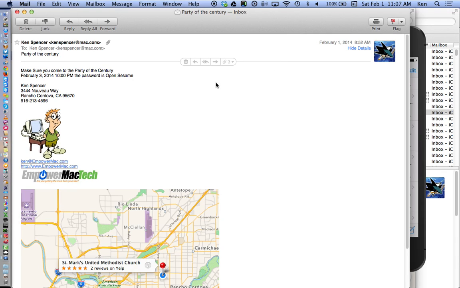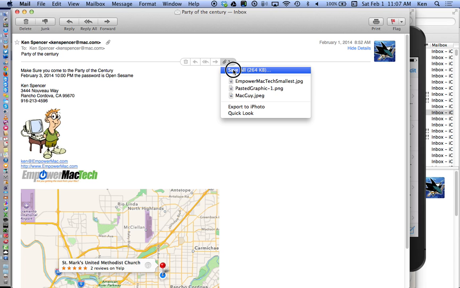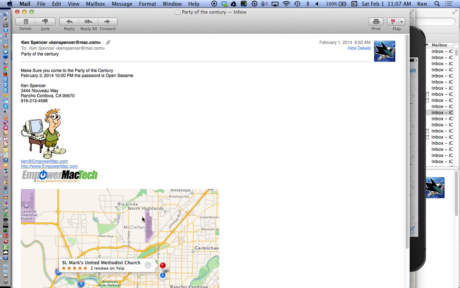you hover. See, it goes away until I hover up here. And I can either save all the images. I don't want to just save those to the desktop. I would save these and export them right to iPhoto. And what those images are is this graphic here, and this graphic here. This graphic is me.